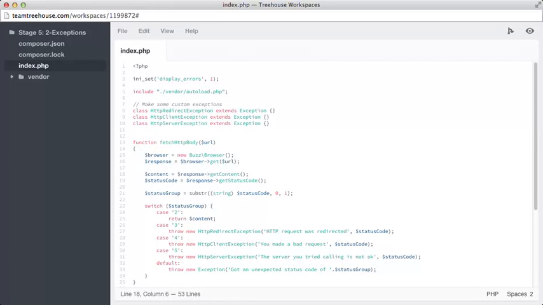Then on line 18, we're downloading the content of the response. This is the HTTP body, the actual HTML of the response. On line 19 here, we are looking at the response object and running the getStatusCode method and storing that in a status code variable. We'll use both these items in a moment.